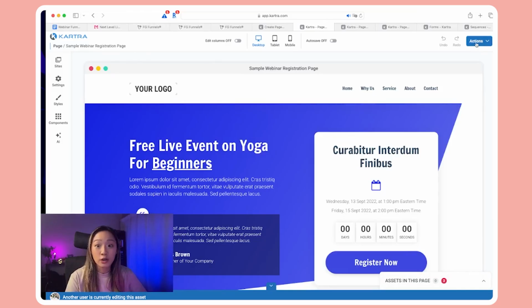So here is how you're going to publish a page. Go to the top right corner of your page, then click actions and then click publish live. That's pretty much it. That's how you're going to publish a page. So do this for your registration page and the thank you page. And then we're going to move forward to forms.